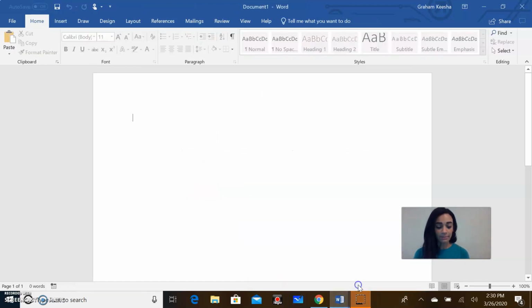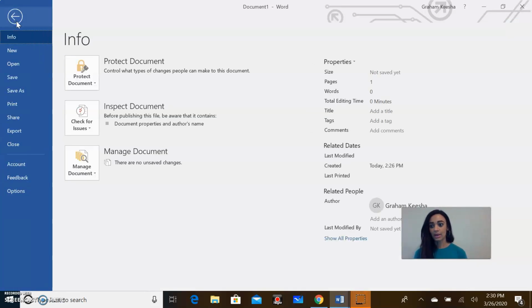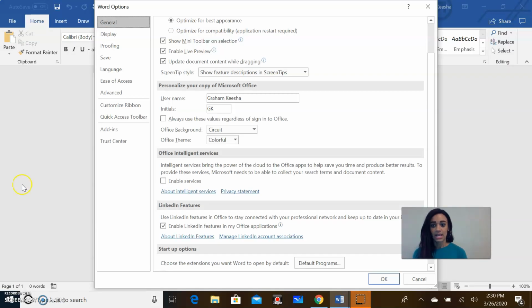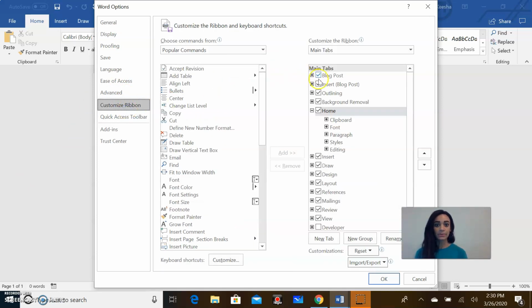You're going to open up your Word document. So I have a blank one here, and I'm just going to start by going to File. I want to go all the way down to Options, and then I want to go to Customize Ribbon. In Customize Ribbon, you're going to go over here, and the only one that's probably not going to be checked is Developer. So you're going to check Developer, and then you're going to click OK.